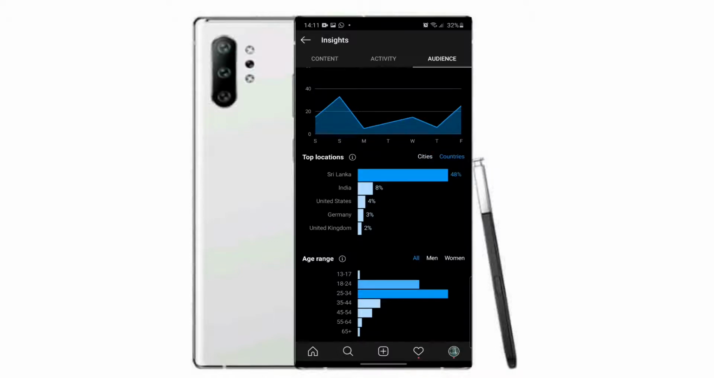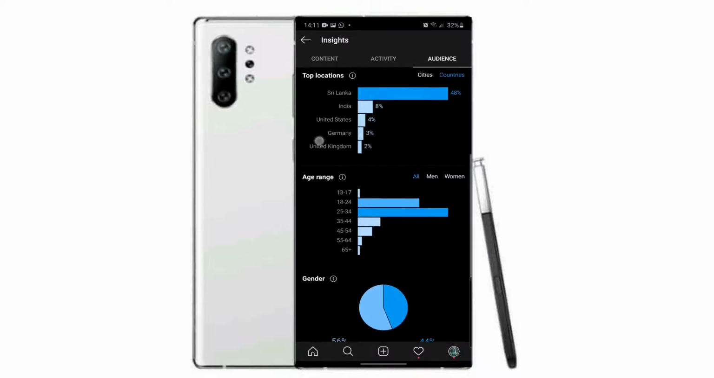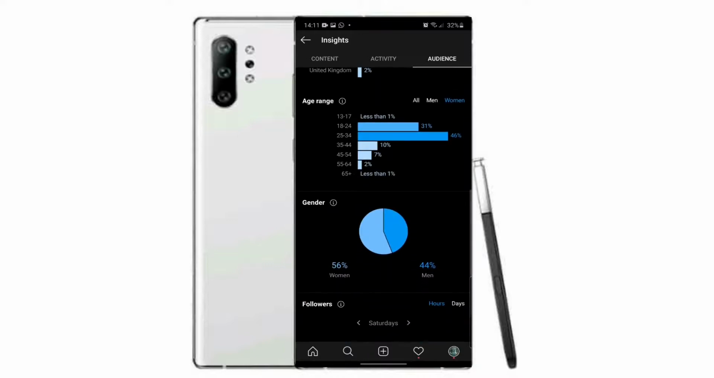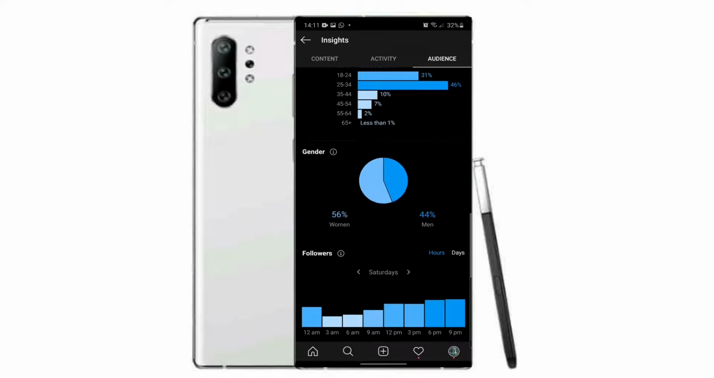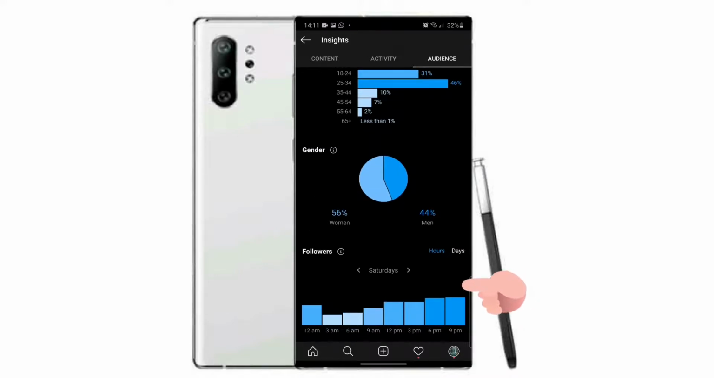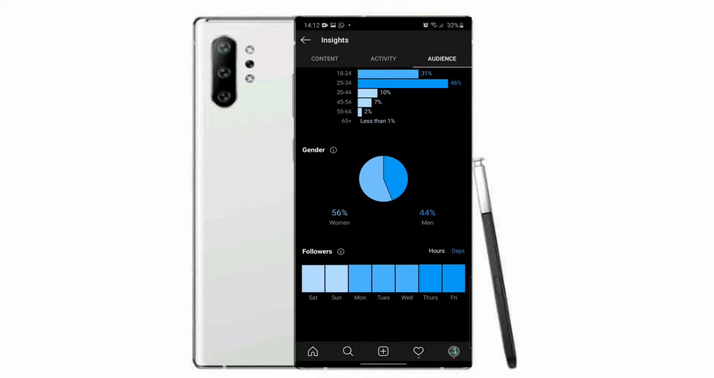You can also get the idea about the age distribution of your followers, and you can divide it by gender as well. And also what the activity is on each day of the week and each hour of each day for your followers. You can select one of the days and see how many followers are active in each hour, and you can select the days and see how many followers are active on each day as well.